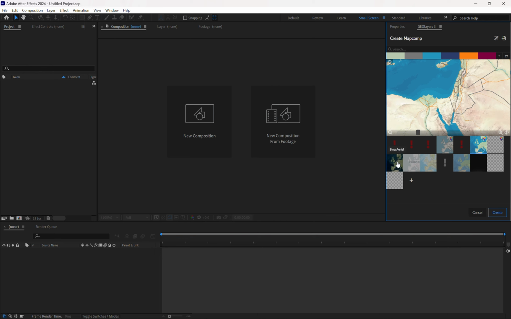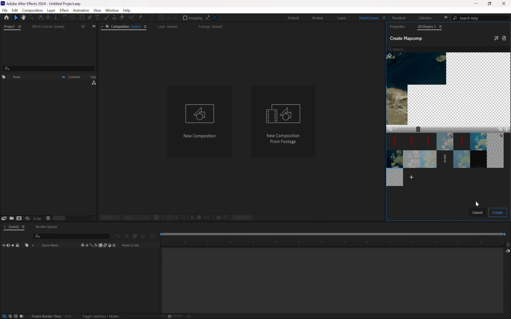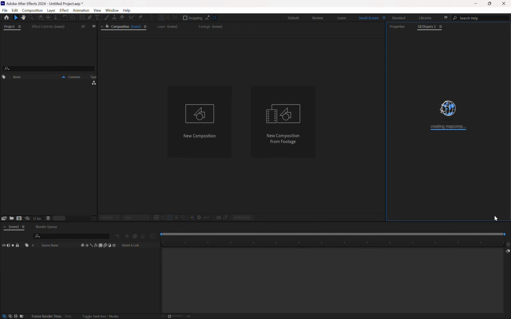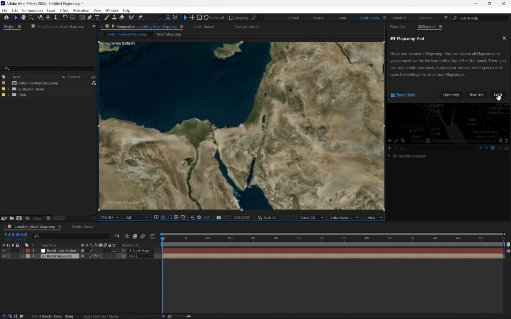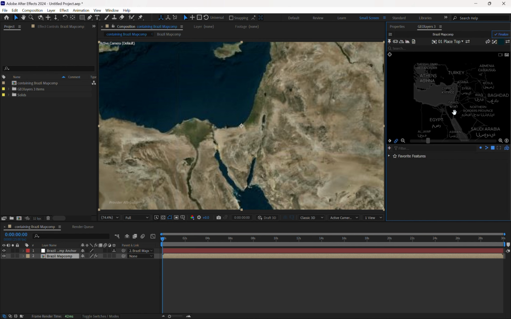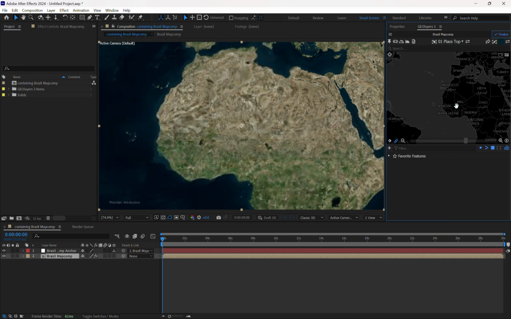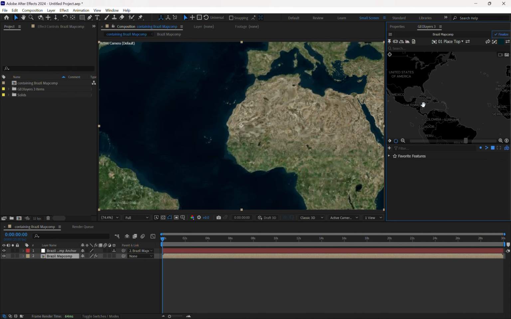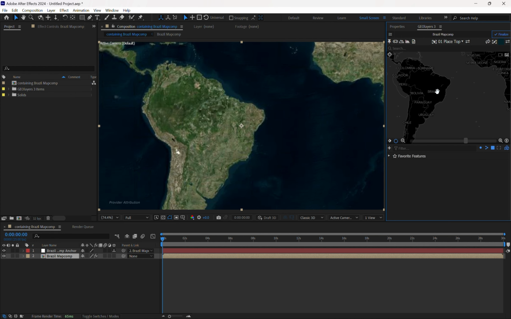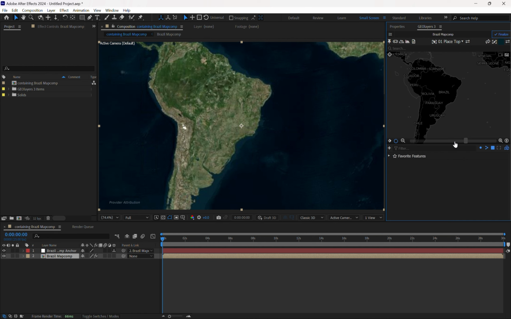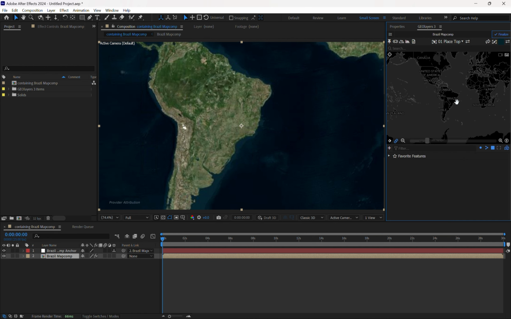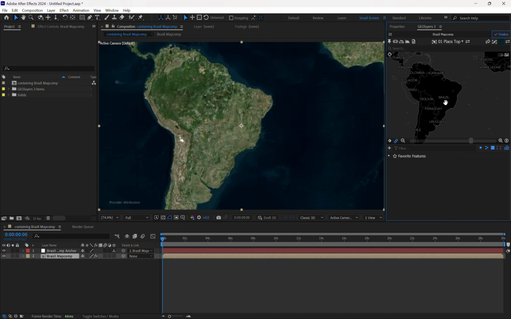So let's say I want to create this Bing aerial view. I click it and click create. Now it created a map comp. I'm over here in Israel, and I want to go to Brazil by just dragging this right here in the panel. Drag this to Brazil, and I'm on Brazil. You can zoom in and out normally with the scroll wheel.